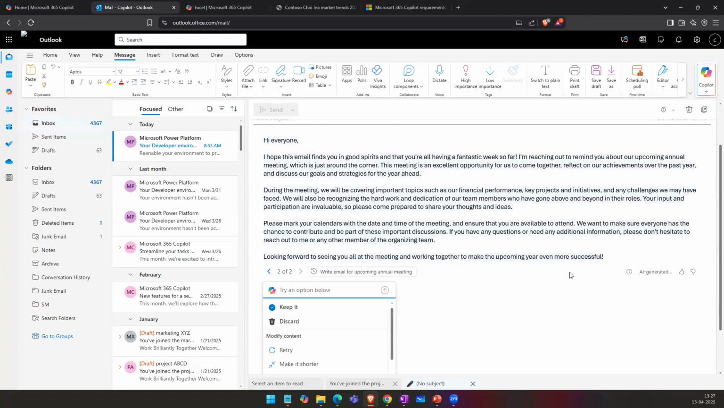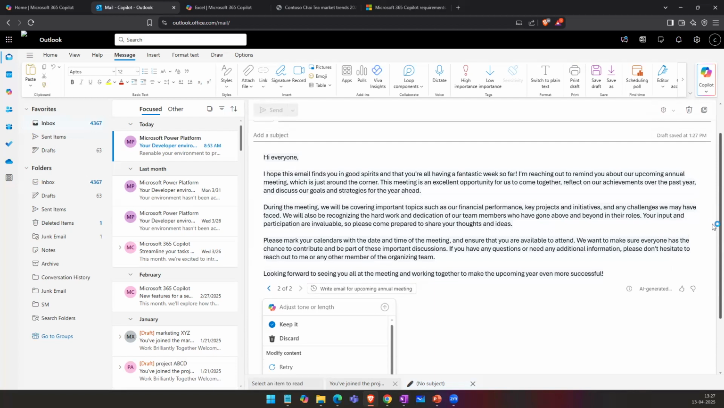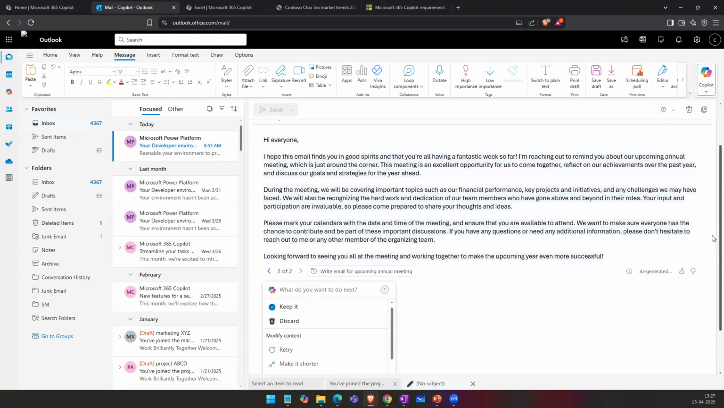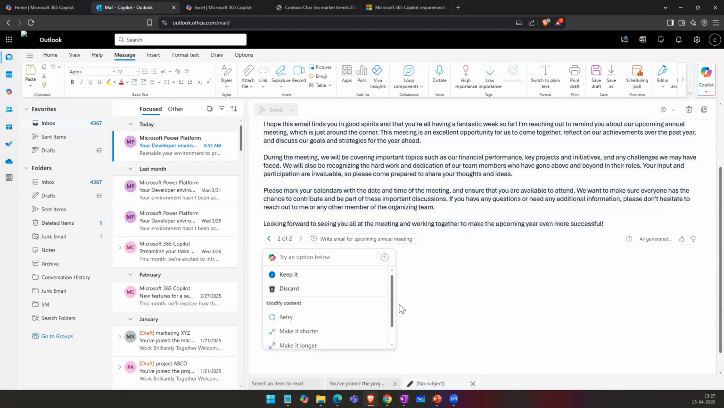I can be a bit more specific. I have just given a generic keyword like create me an email for upcoming annual meeting. You can be a bit more specific: I have an annual meeting on this date, and in the email mention these things. Or let's say Copilot has created this one.